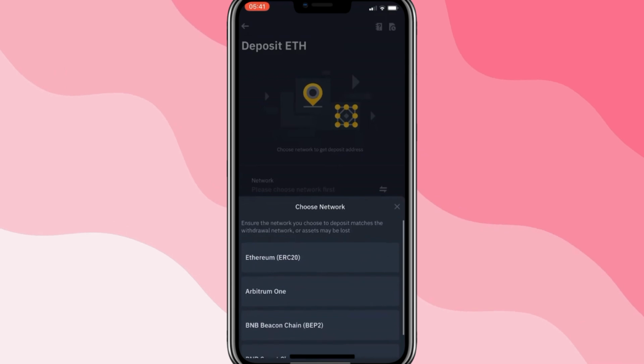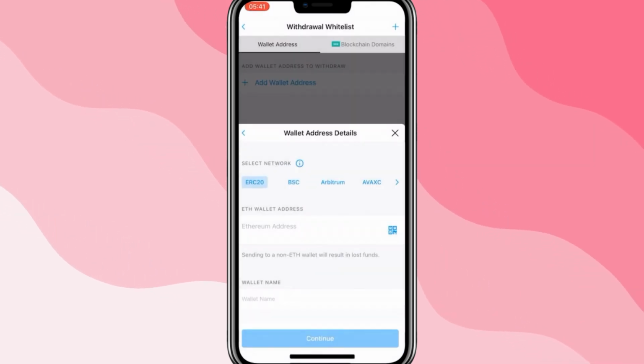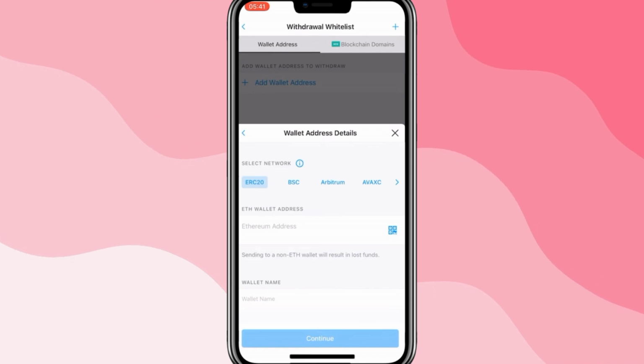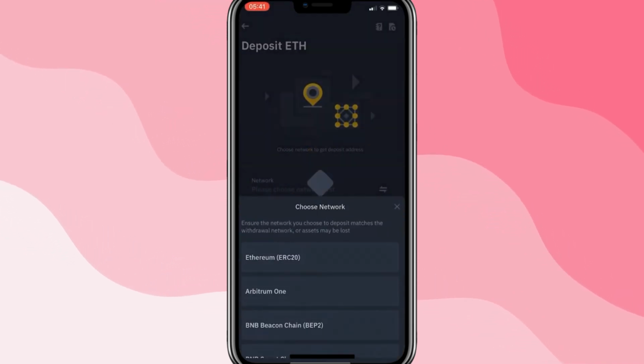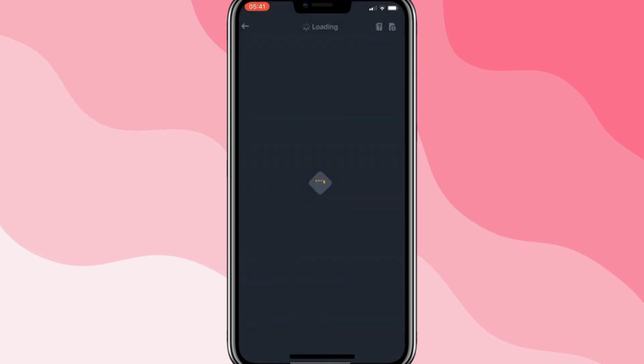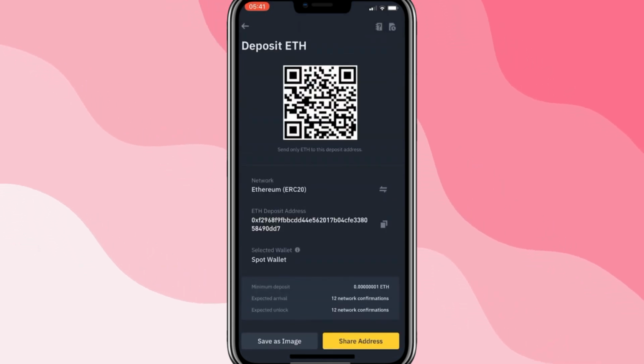So now here you need to select the network. So I will go with Ethereum again. After the verification, you will get the address of your wallet. So simply click on it to copy. Okay, so here we have it. Click on copy in front of the address option.